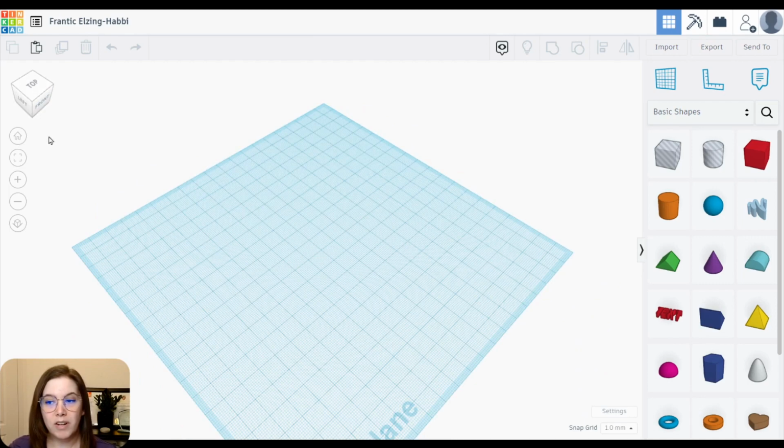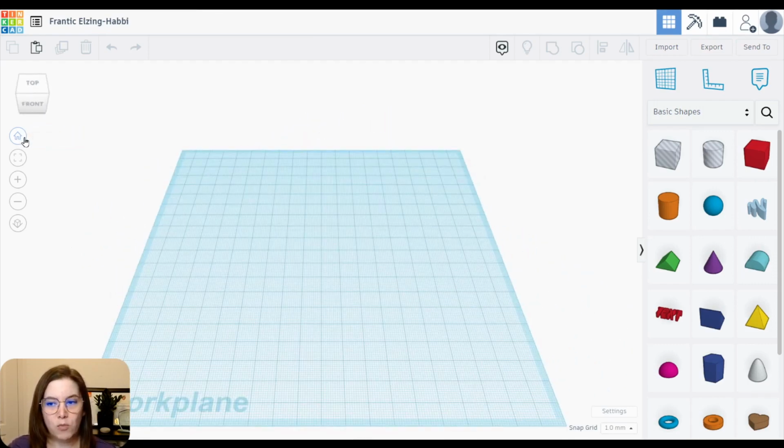Below the View Cube, there are several other viewing options. The top option that looks like a house is the Home View. This is the default view that you had when you first created a new design. If ever you want to return to this view, you can click that button. Below that, the icon that looks like the four corners of a square is the Fit All in View button. If I click it now, it won't do anything because I don't have anything on my screen.